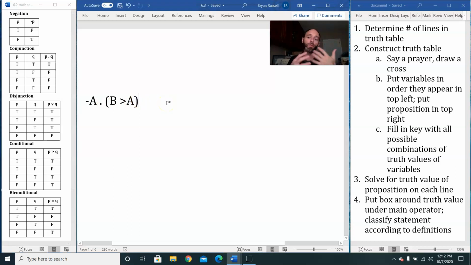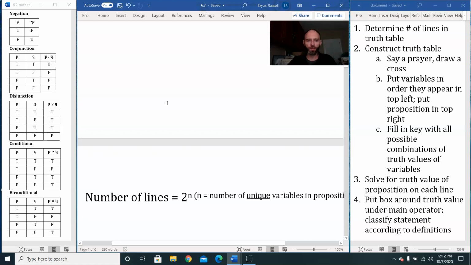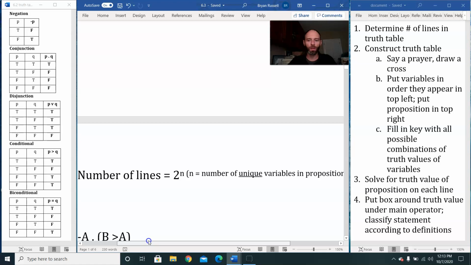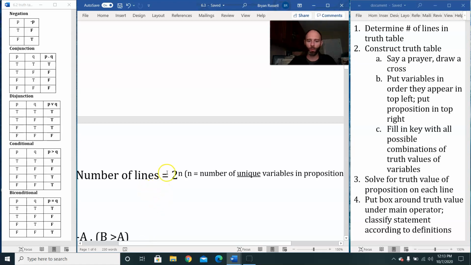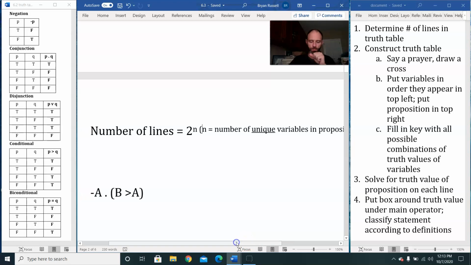So what are the steps? The first thing we need to do is determine the number of lines in the truth table. For this, there's an equation. The equation is this: the number of lines in the truth table is equal to 2 to the nth power, where n equals the number of unique variables in the proposition.